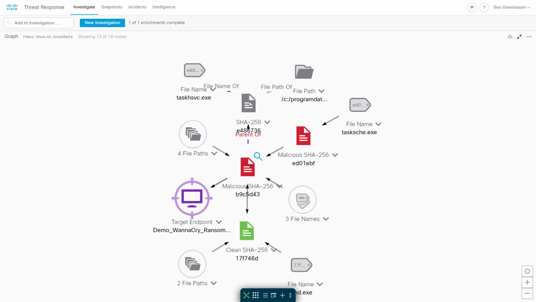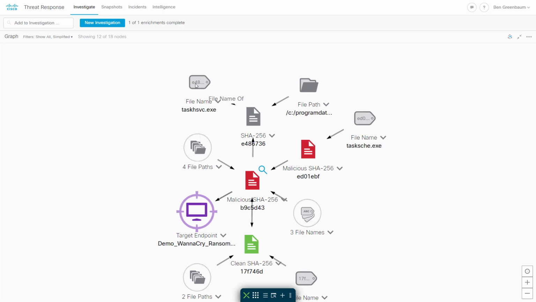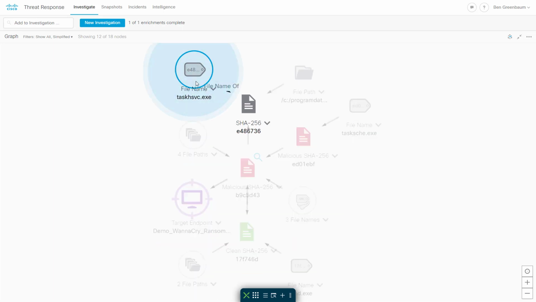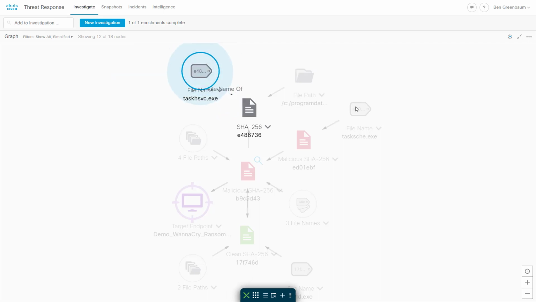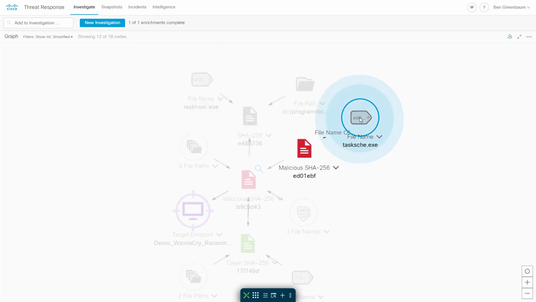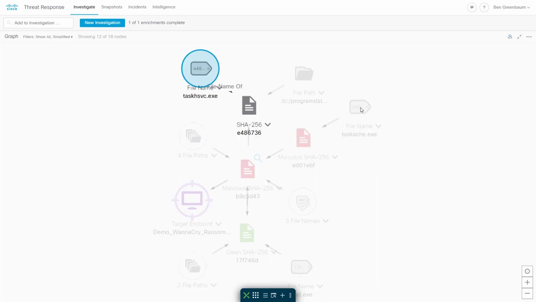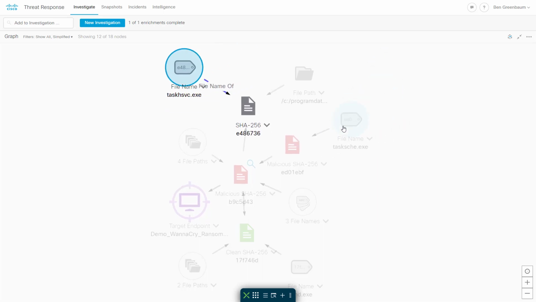So there's a couple different ways you can do this. So I'm going to click this file name to select it. That's not new. I can move it around. And if I click this file name, I've now selected that one instead. But if I shift-click this node, and then also shift-click this file name, then you can see they're both circled in blue. And now I can move both of them at once.